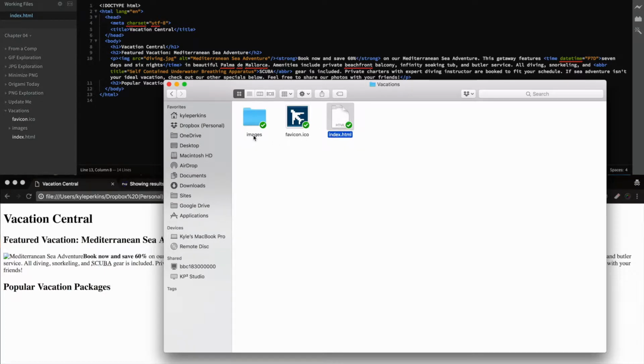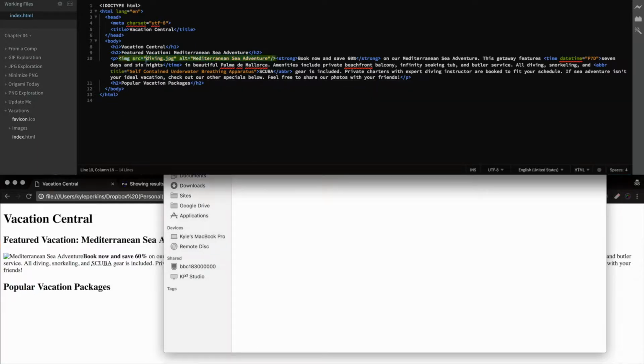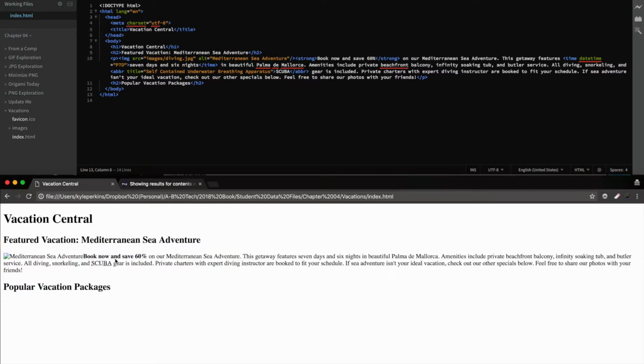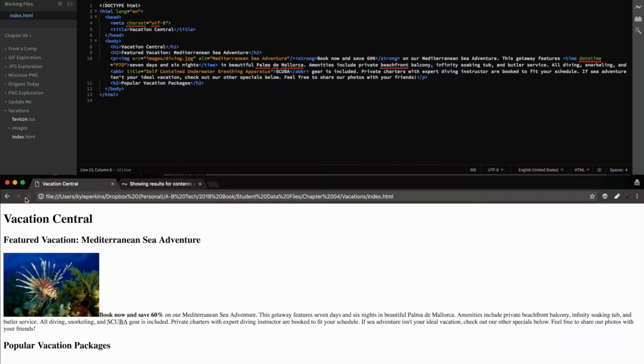What we need to do is specify the folder, images. How do we do that? Well, easy. We type in the word images, and we add the delimiter between the two, telling the browser where to look for that file. So now we save, we go back, we refresh, and boom, we got a fish.